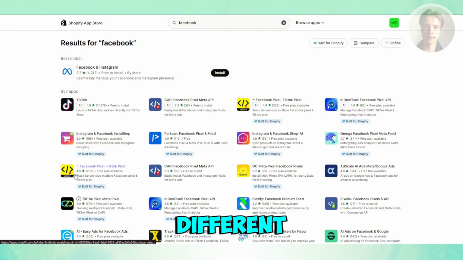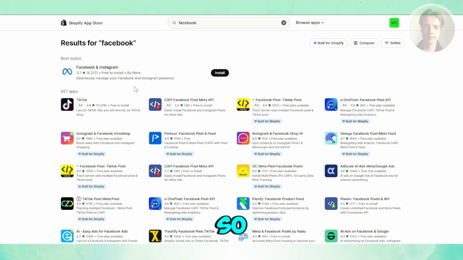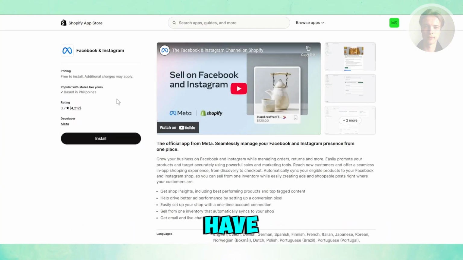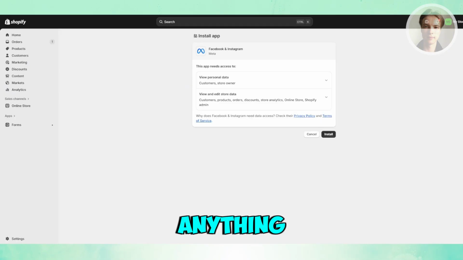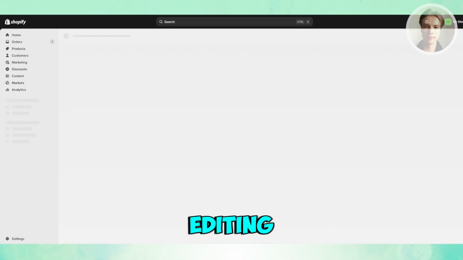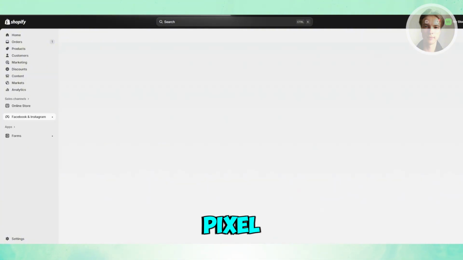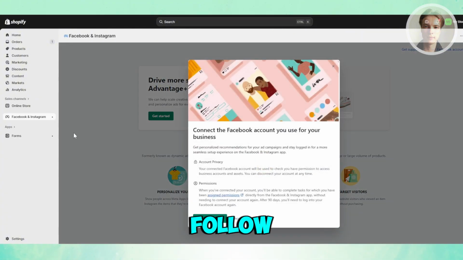Now you should see different options here, but we have Facebook and Instagram here, which is by Meta. So let's choose and click on install. Wait for a while. Now the great thing about this app here, it's actually free, so you don't have to pay for anything. But yeah, let's click on install. And once you have this installed, you should be able to start editing your pixel or adding your pixel here. But yeah, so you just need to follow the on-screen steps here.